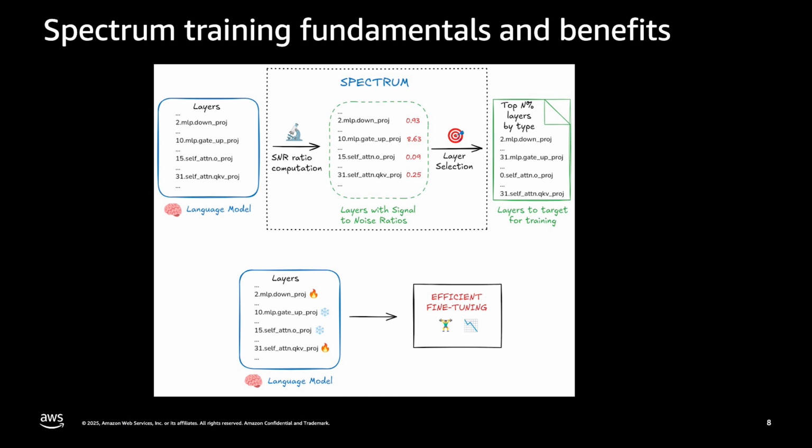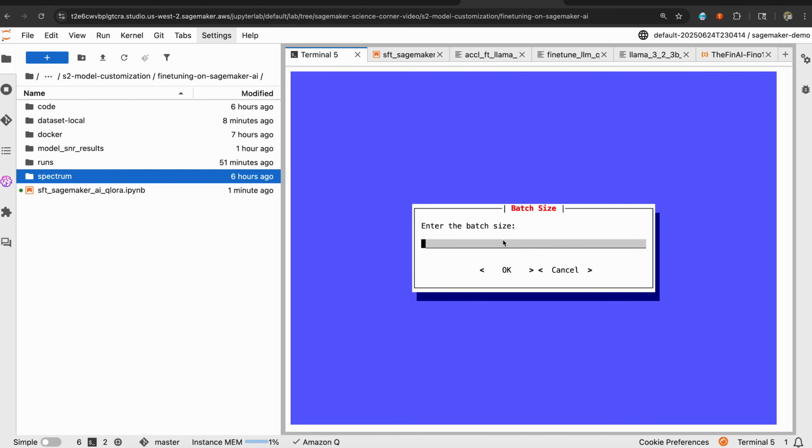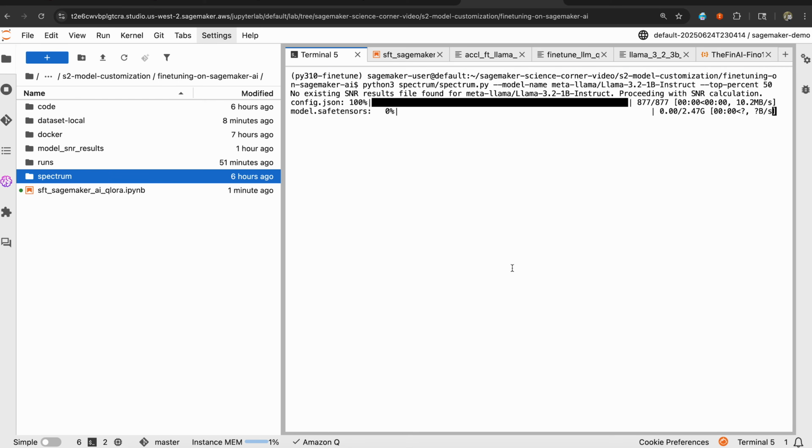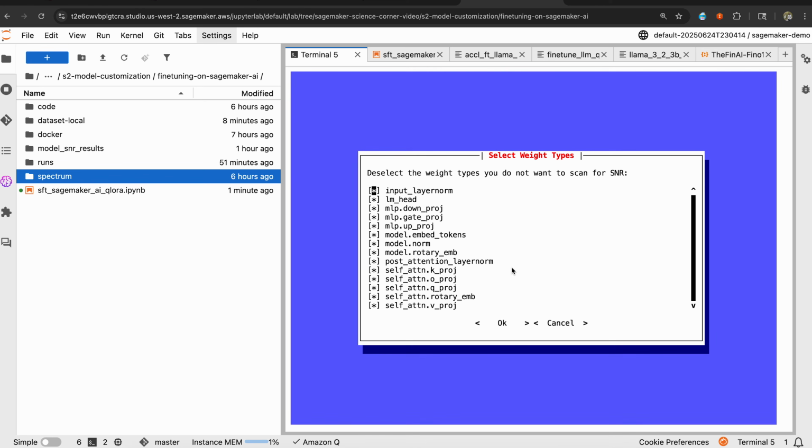So as we kick off the Spectrum-based fine-tuning, you first need to analyze which of these layers will yield the maximum return during fine-tuning. So for that, you allow Spectrum to analyze it. It's going to ask you for a batch size, and I'm going to specify 2 here. You can see what it's doing right now is downloading the model weights if they don't exist within the local cache. And then it's going to prompt you to select the layers that you'd like to analyze.